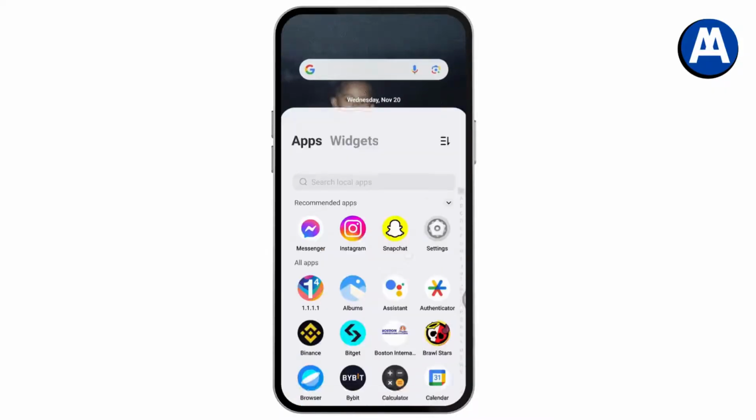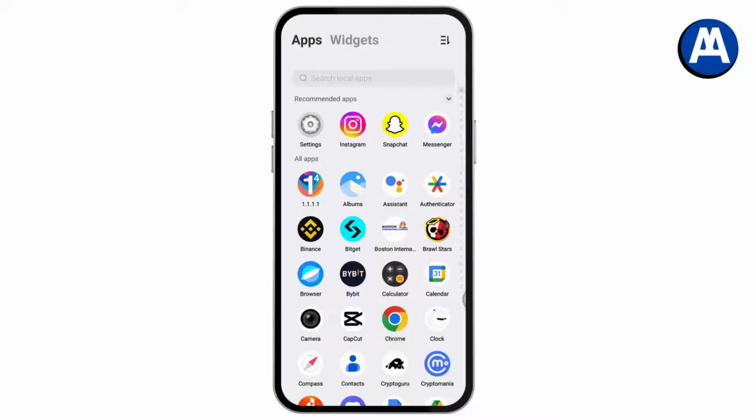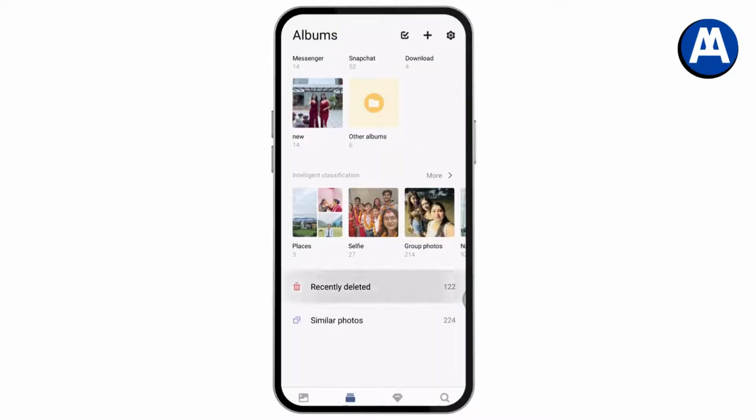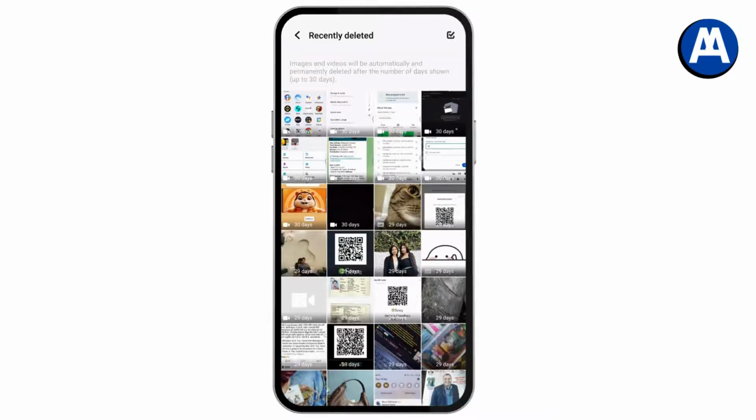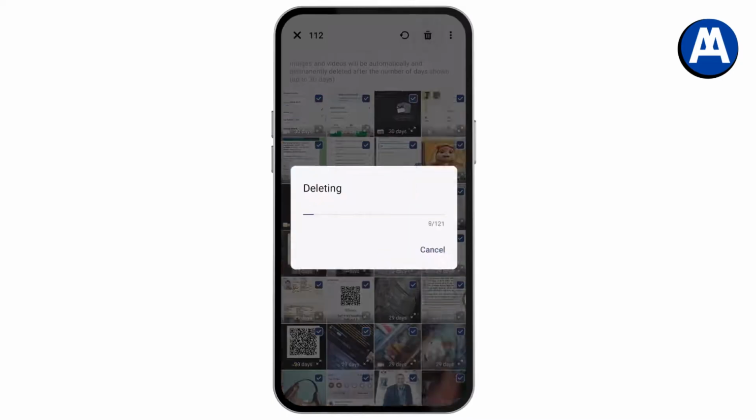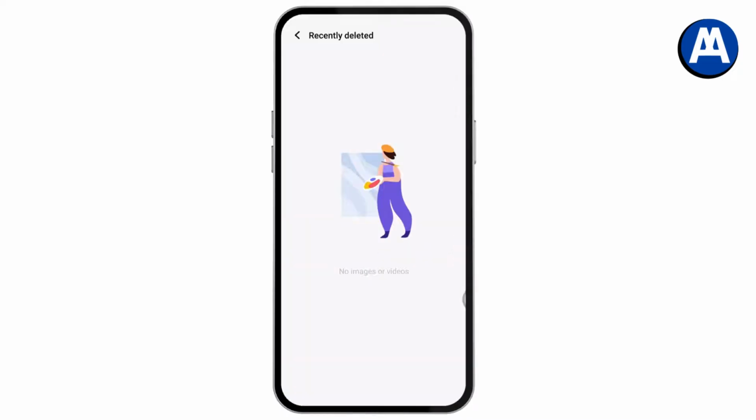But the other thing you need to make sure is just open up your albums or your gallery. Scroll down and go with the recently deleted section. And from there, now you just need to simply go with the upper right, which has that select, and then select all and delete. Delete the things from your trash also. And after that, your problem might be fixed.